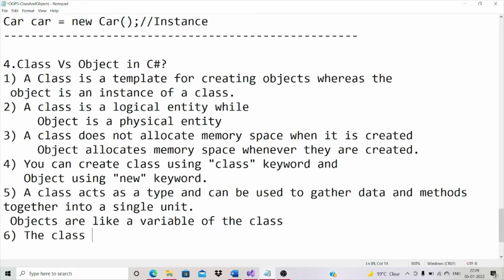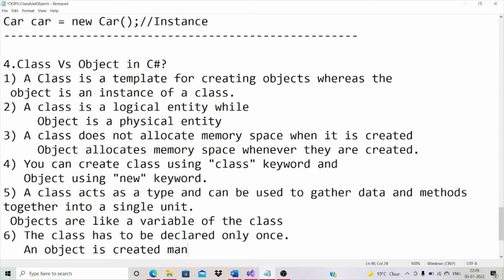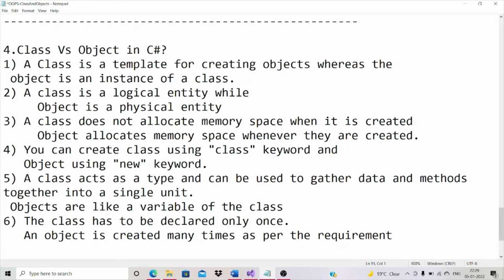The class has to be declared only once. An object is created many times as per the requirement.